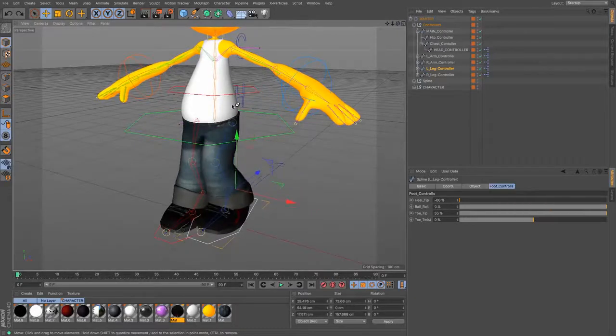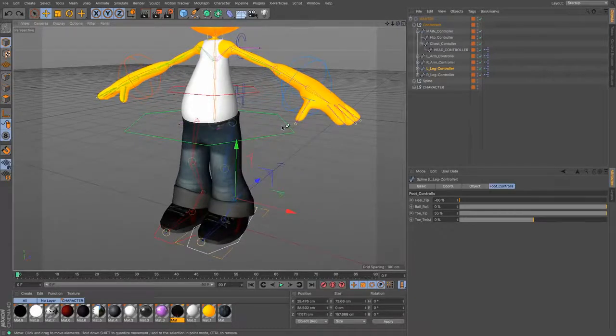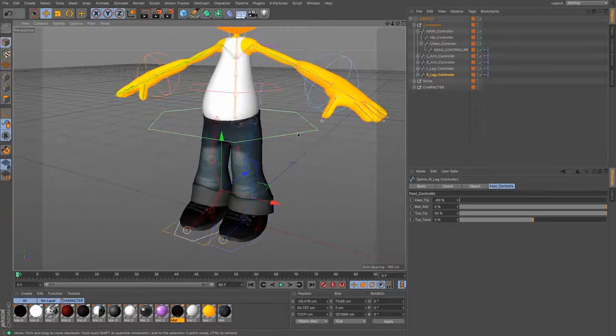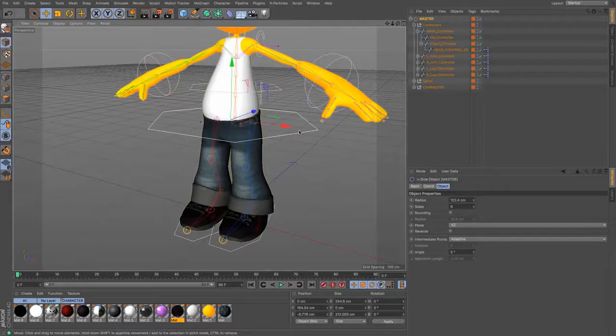Okay, so I'm just going to undo that, put it back to 0. Okay, back to where it was. And let's work our way up. It's obviously the same for the right foot. It would be very strange not to have the same controllers for both sides. You've then got your master controller.